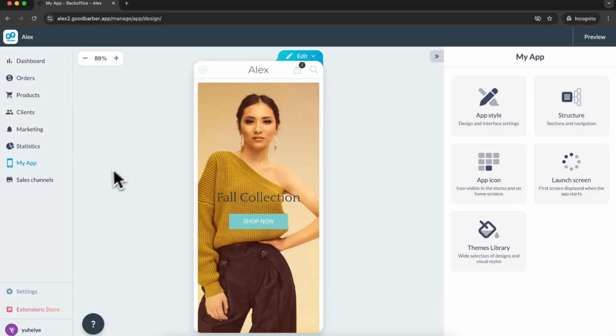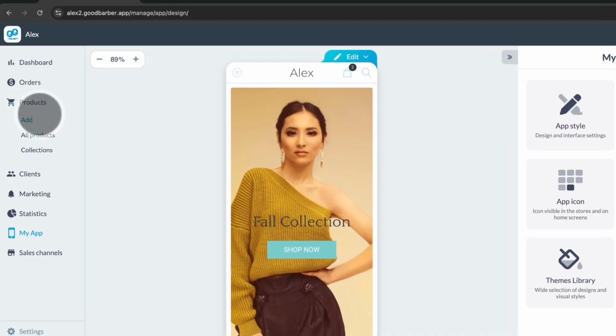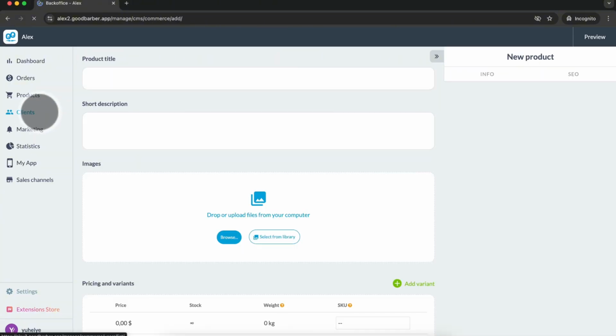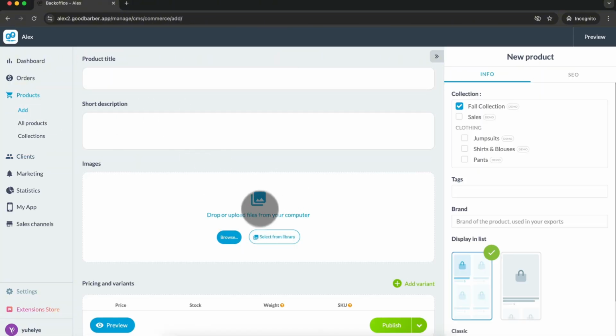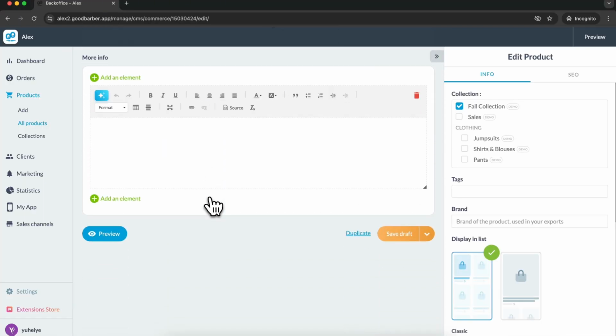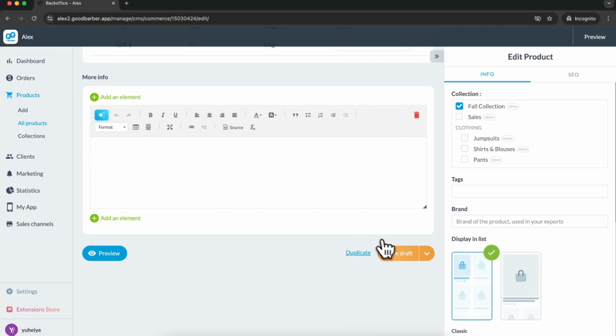In the backend, you can also handle product creation and management. Adding products is just as easy. Go to the Products section, click Add, and upload an image, for example, a dress. Then enter the product name, description, and price. Click Publish, and you're done.